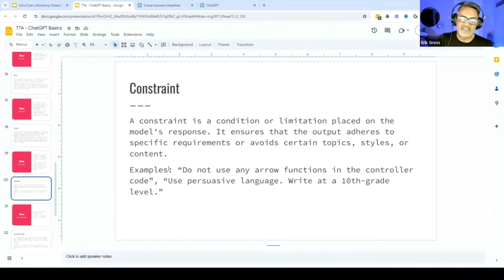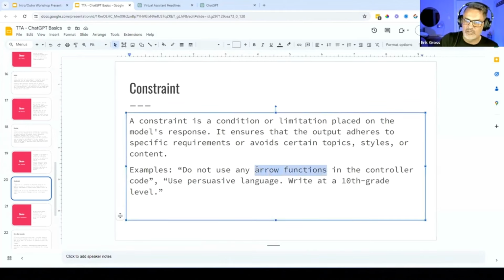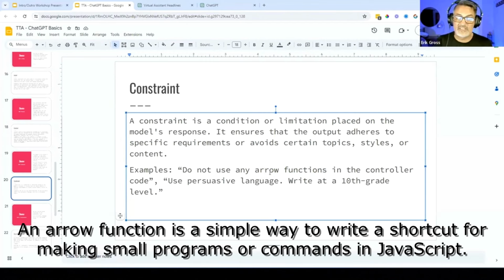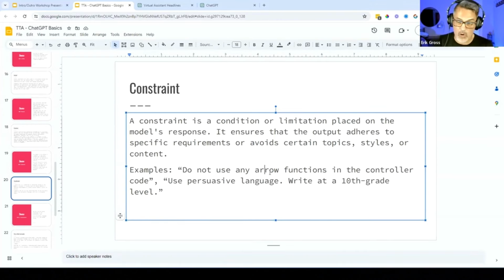This is constraint. And this is arguably one of the more important things to think with. A condition or limitation placed on the response. You've already told it what you want. Now tell it what you don't want. This is where you would do things like the style or tone of your writing. Or, as you can see down here, there's a specific thing in the JavaScript language called an arrow function. We do not want to use arrow functions. For whatever reason, let's say at our company, our programming standard is that we don't use arrow functions. Well, you want to make sure that ChatGPT doesn't use them because they're relatively common, and ChatGPT was trained on a bunch of them. You don't want to use them, so you have to put that in.